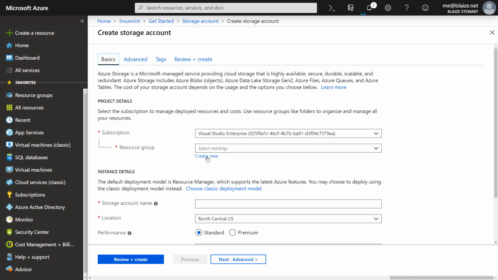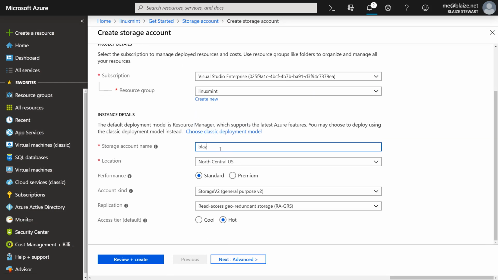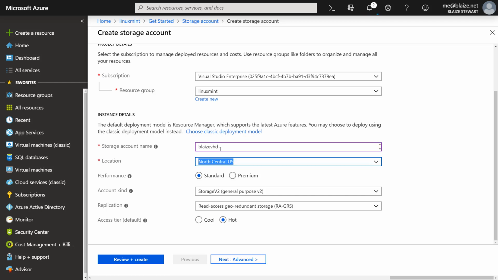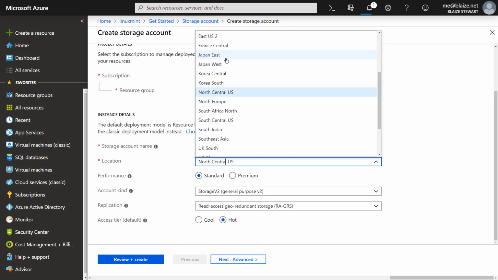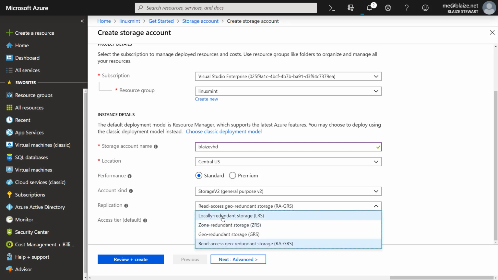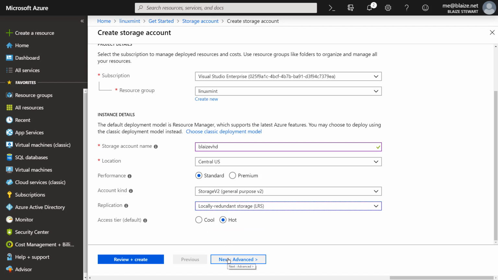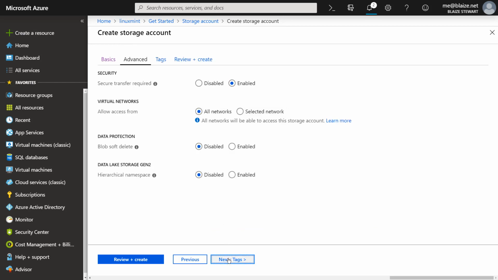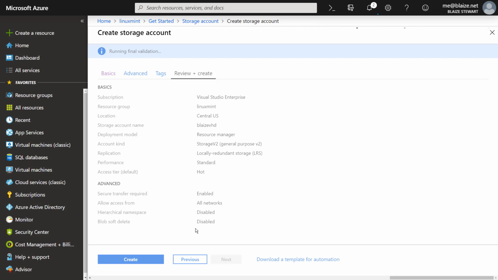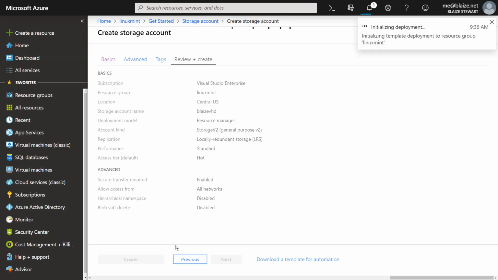I'm going to choose the resource group I had. Make sure you have a unique name, so I'm going to call it Blaze VHD, and that should be unique. And then I'm going to select Central US for my region, and I can use standard performance storage V2, that's fine. Locally redundant storage is probably fine for the demo here, and I'm going to take the defaults on these, and the rest of this stuff should be fine, and go ahead and create this storage account. And once this is created, I'll be ready to upload my VHD.